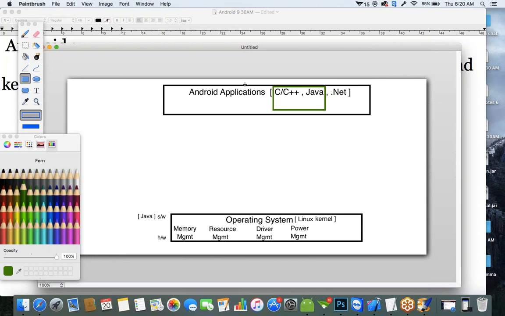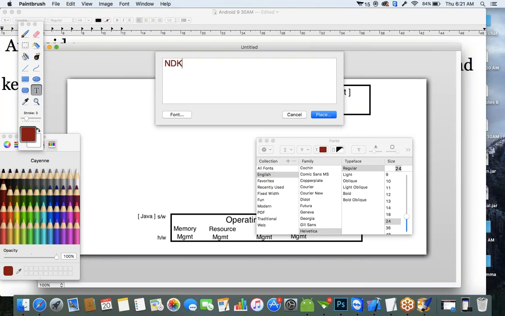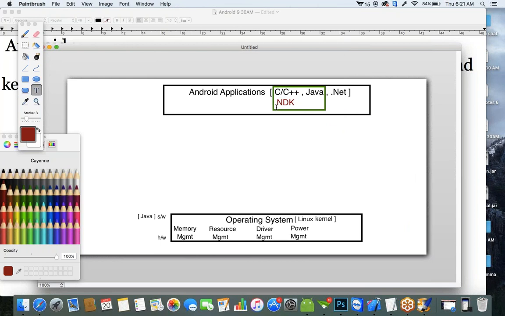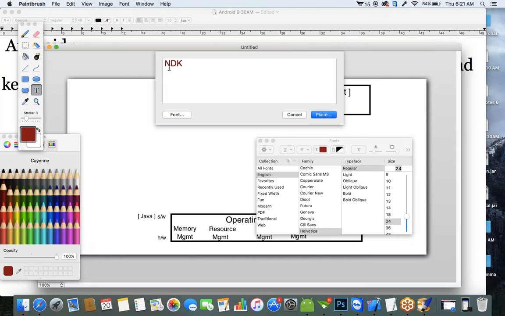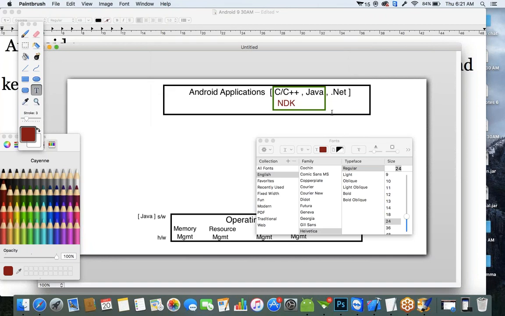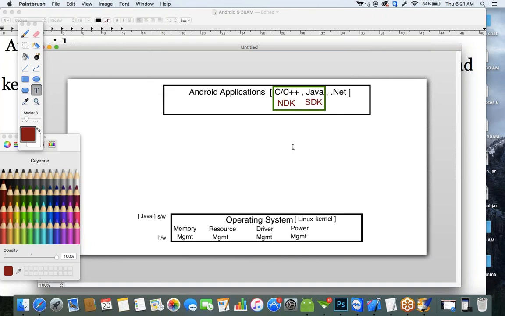But officially Android supports these two programming languages, C++ and Java. If you want to develop applications using C and C++, Android provides supporting tools and libraries called the NDK, which stands for Native Development Kit. If you are developing applications using Java, Android provides supporting tools and libraries called the SDK, the Software Development Kit.